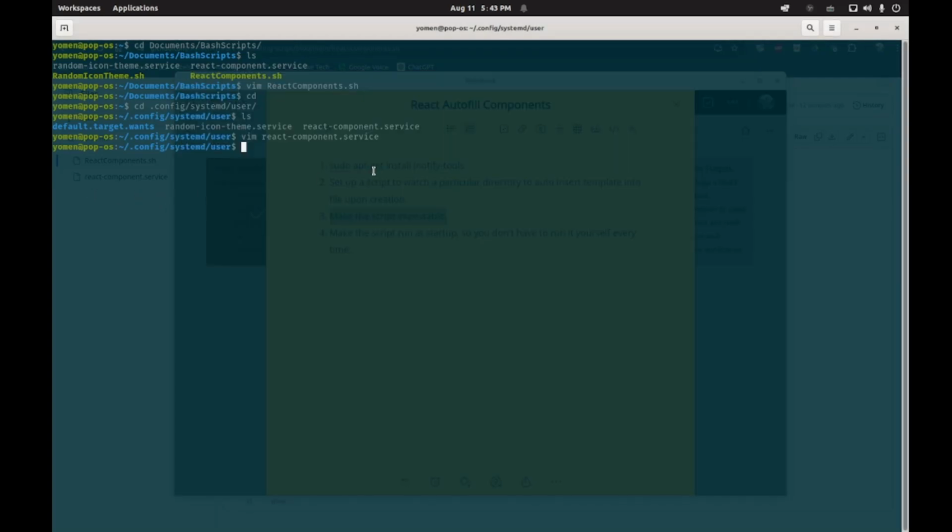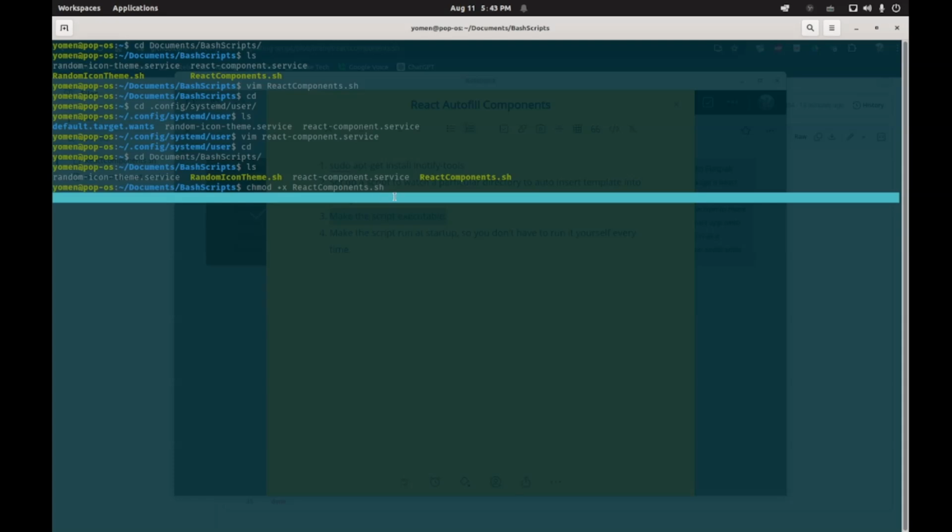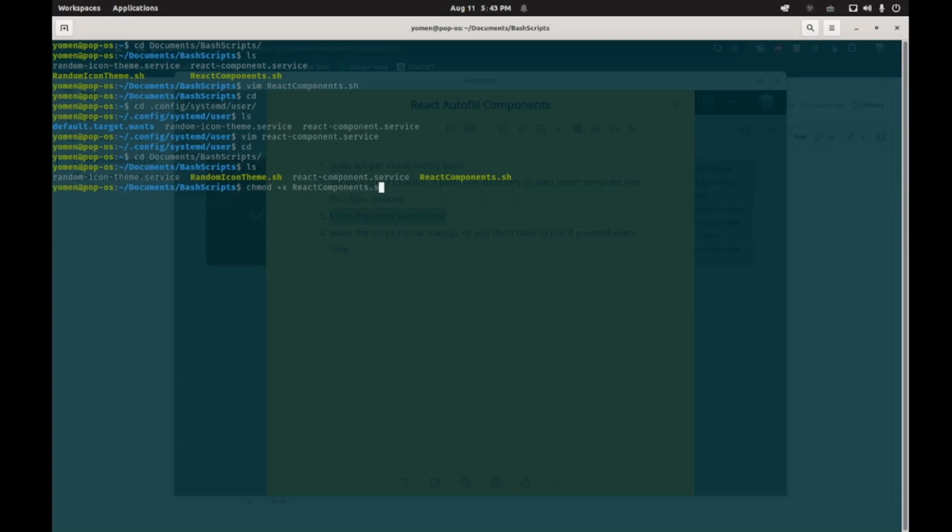Make the script executable. Right, yes, I did not show you that. Just like the other video. Mine already is, I already did it. But you're going to want to do chmod, I'll put it in the description as well, +x, and then react-component.sh. Like with most distros, when you do that, this will change color. My distro is showing it as green. That means it's executable.